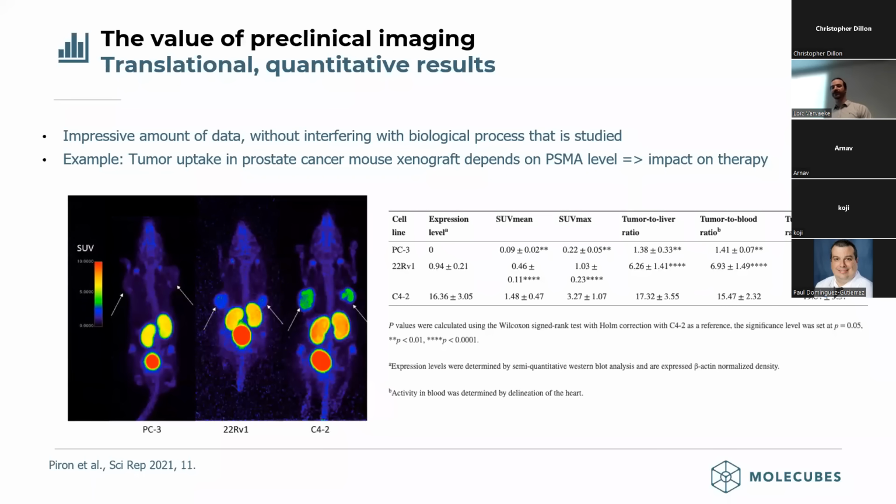And basically what they saw is that there's indeed, in the quantification of these values, a significant difference between the SUVs measured and also the tumor to liver ratios and tumor to blood ratios. So this basically enabled researchers to detect differences in PSMA expression, which is positively correlated with the tumor grade.